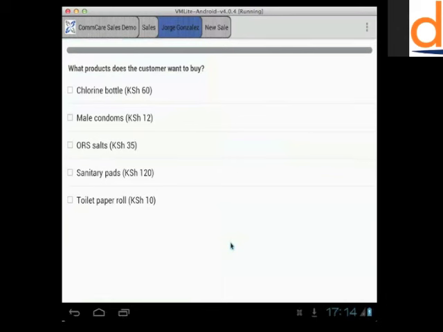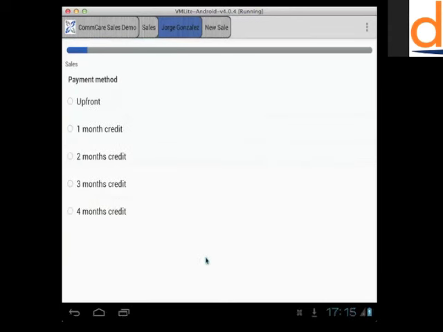One of the greatest things about this application that we built is that you can record multiple sales for a specific individual in the same invoice. So if I wanted to purchase a chlorine bottle and sanitary pads, for example, I could do that in the same sale. So I can select my products, and then I can select a payment method.